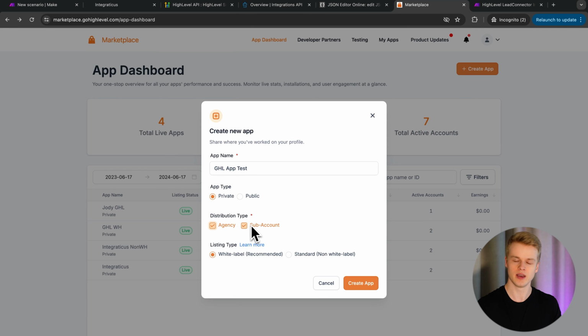I can just have one app and I can just define it inside of my documentation or my SOPs for my very own teammates. Then lastly is another very important one that you definitely should look into. It's the listing types, and you can set it to white label or standard non-white label. I would always suggest to leave it at white label because it supports everything.